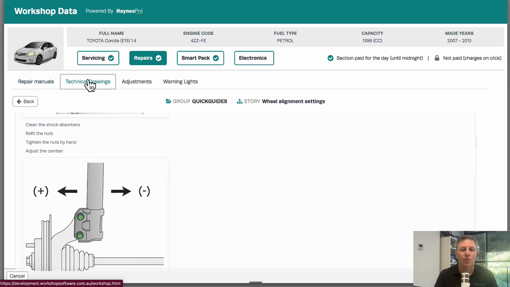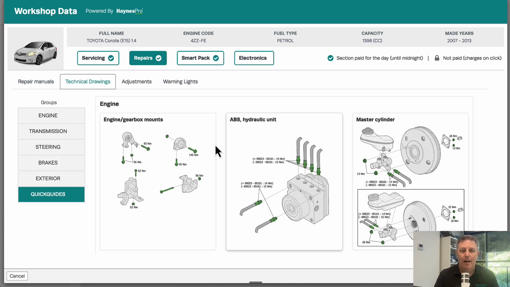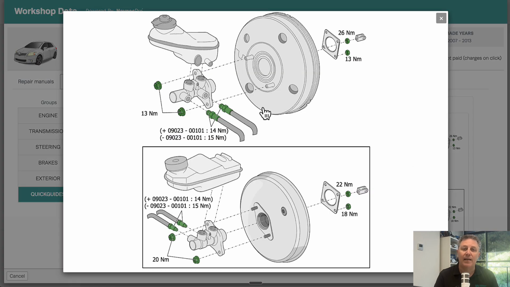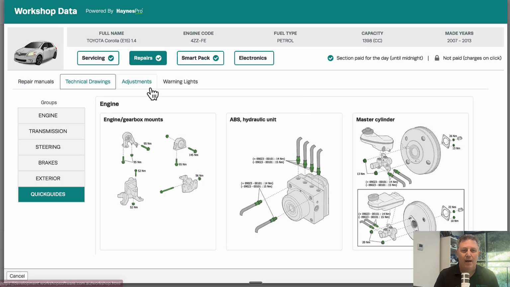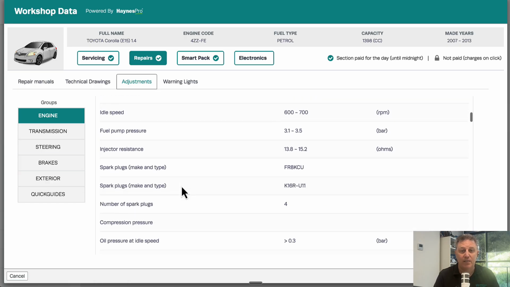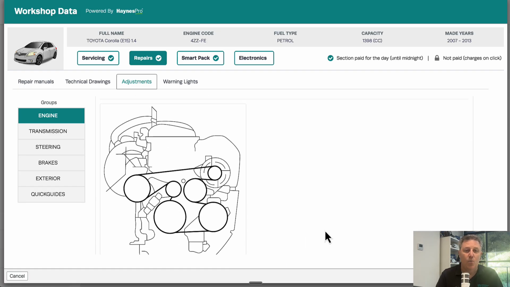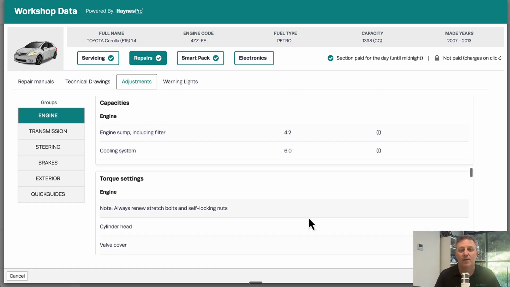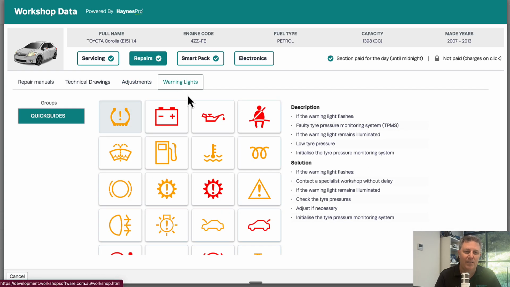So that's all there. We've got technical drawings, and again, we can get all of them. So the engine, the master cylinder, I can click on that and I can see it in its entirety. I can see things like what the torque settings are, which is, again, really, really valuable. Adjustments show the variations of how things get adjusted. Here's where the belts go, things like that. There's so much great information in here that it's super exciting.